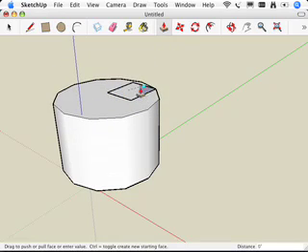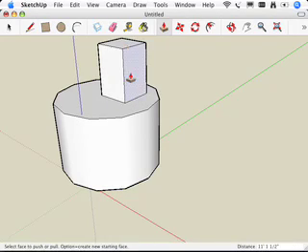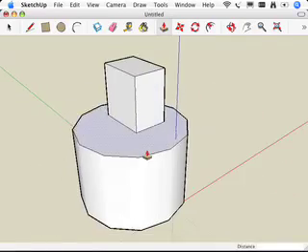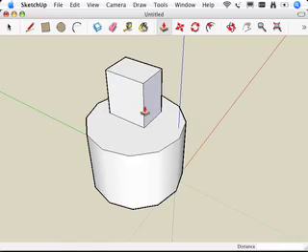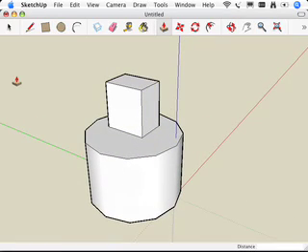Oops. If you notice, I didn't draw that rectangle very carefully, so I should probably redo it. There we go. Draw a rectangle on top of there and scooch that up there. Now I've got something much more interesting. Basically a 12-sided cylinder with a little box on top. All right, let's talk about selecting things.